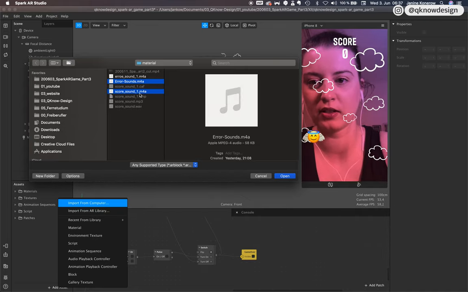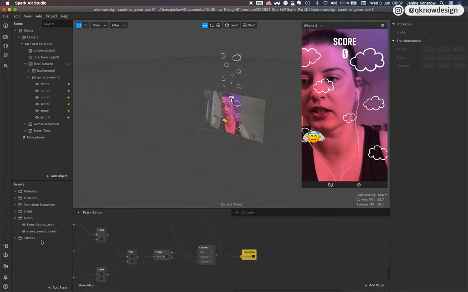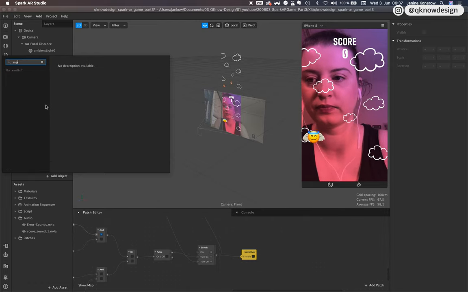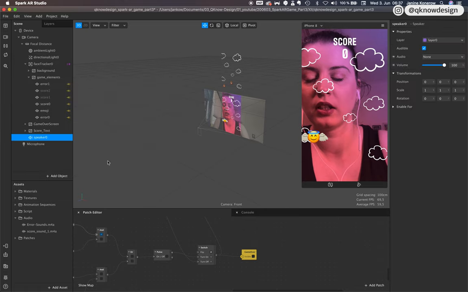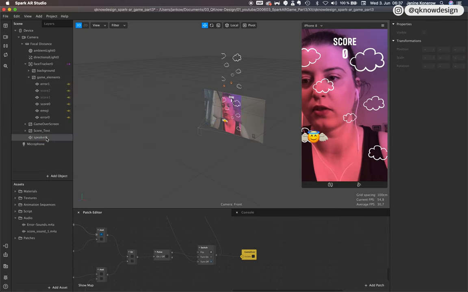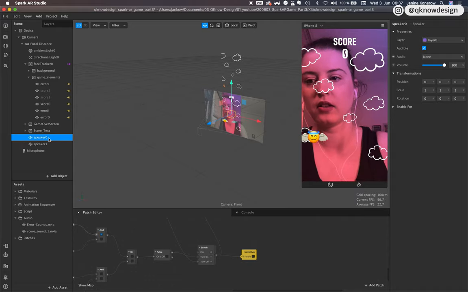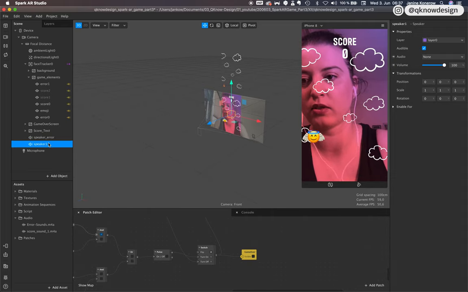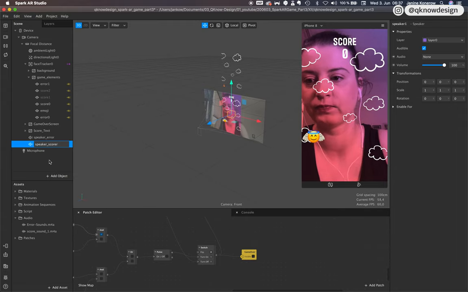I put these two into my scene, into my assets, and create two speakers. One for the arrow sound and one for the score sound. Just duplicate this one. This is arrow, and this one is score.